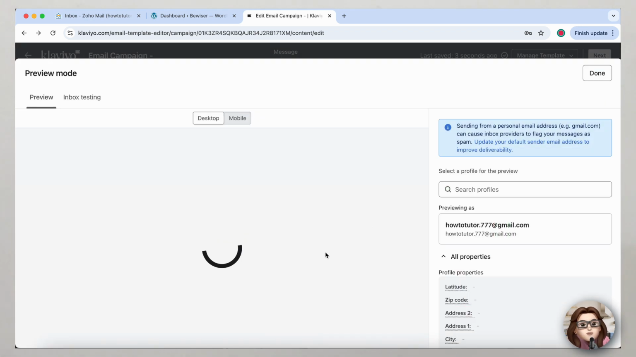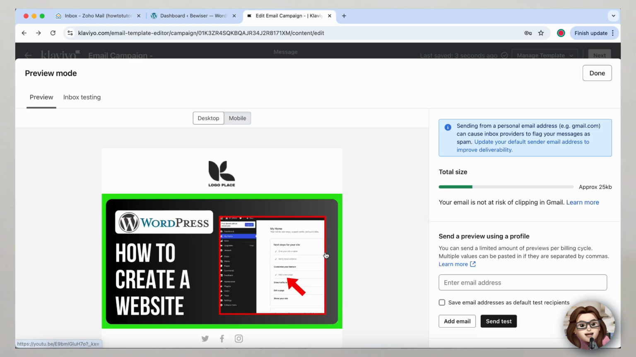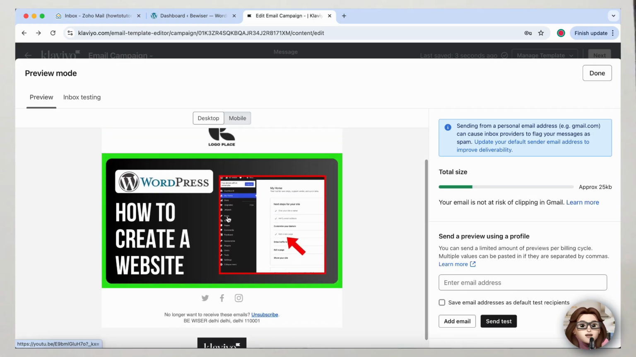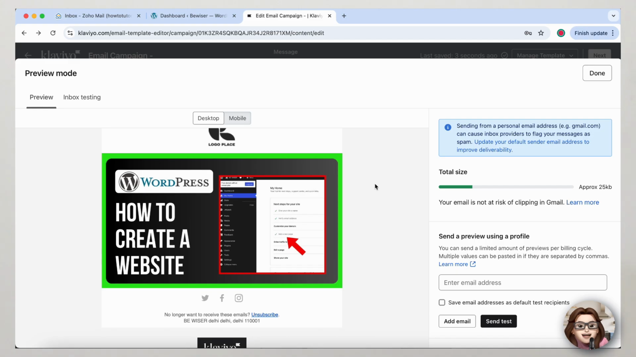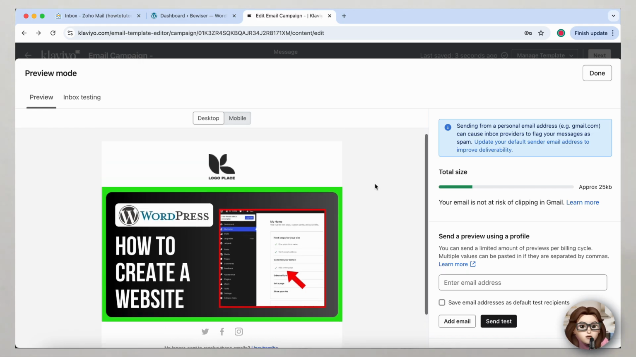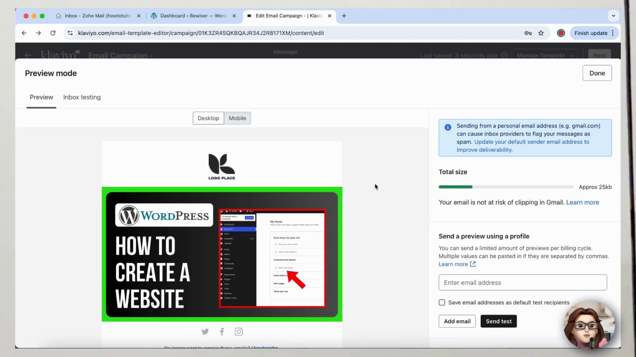Finally, click Preview and Test to ensure your video appears correctly and functions smoothly. Once satisfied, your Klaviyo email with an embedded video is ready to send. And that's it. You've successfully added video to your Klaviyo email, boosting engagement and enhancing your marketing campaigns.